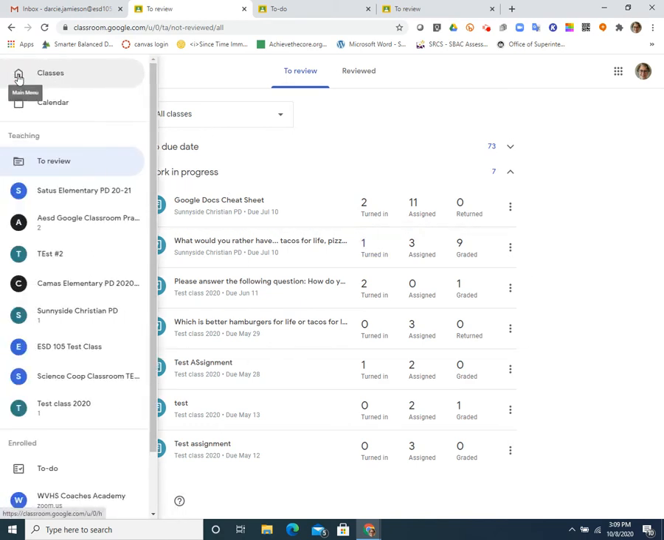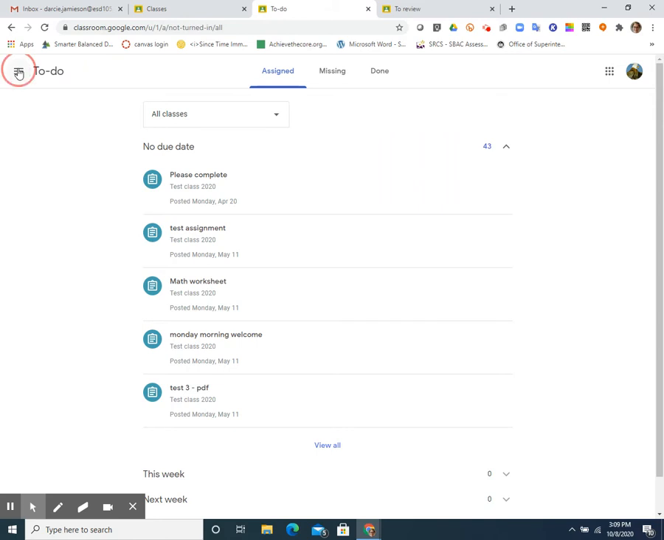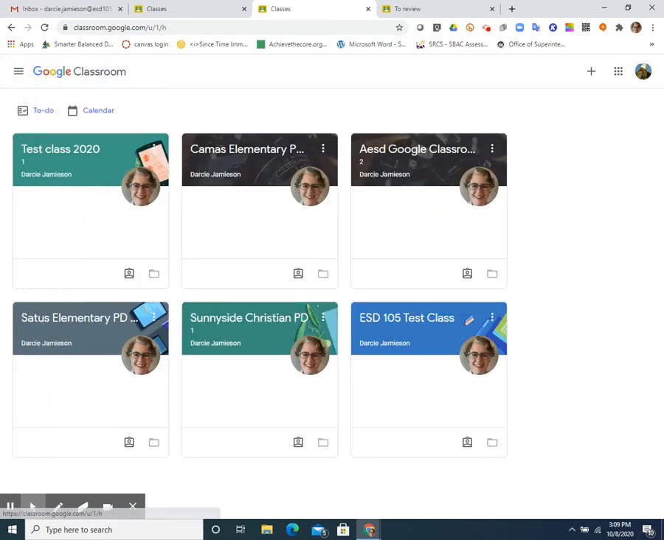As a student, I'm going to go back to my home. I'm going to pull up a student view. So this is me in a student view. I know it's a student view because I have a different avatar here. I can see my teacher's picture here in the classroom tile. And if I look here, I don't have a to review because I'm not a teacher in this instance. I am just a student.